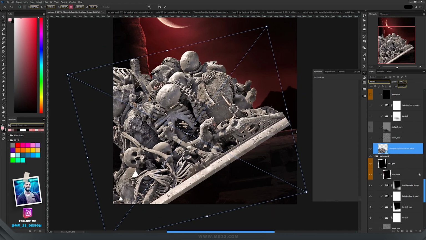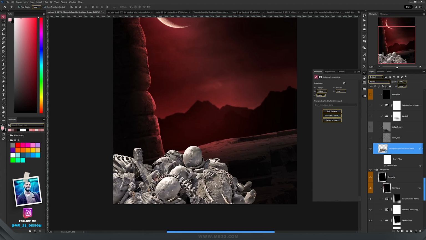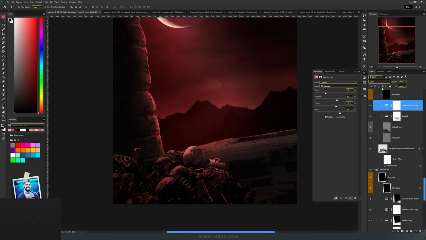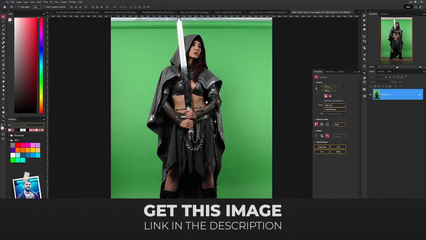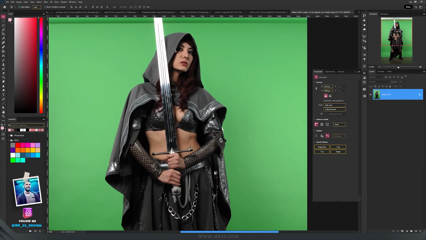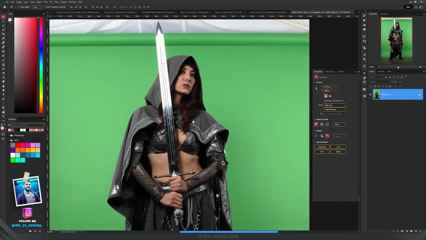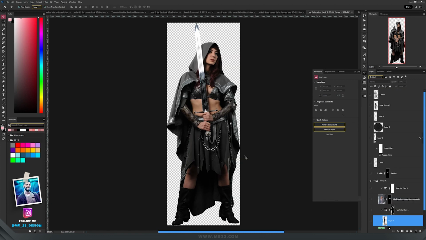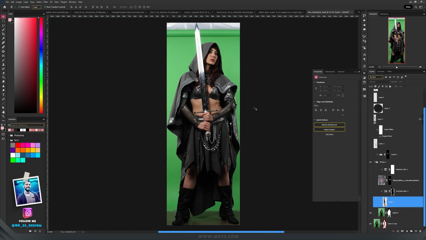I rotated it to have the same angle, placed them down below, noise filter, levels, selective color, some rim lights. And then it took me some time to find the perfect picture for this artwork, a perfect warrior, and I found this one. But the only thing that I didn't like was the sword that was upwards, and I wanted the sword to be downward. So first thing was to select her from that green background.